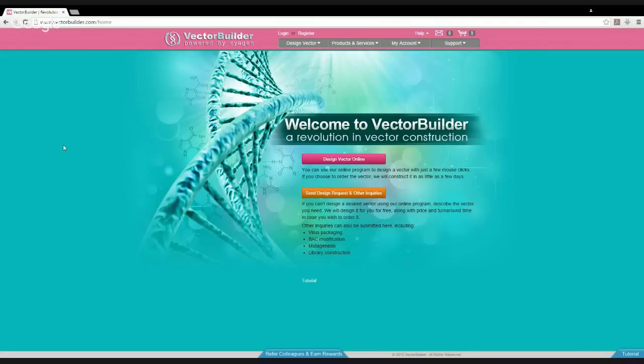So let's go ahead and get started. Here we can see the homepage for vectorbuilder.com, where you'll see two primary functions: to design the vector online and to send design requests and other inquiries. If there's anything that you would like to do for your vector that you can't do immediately through our online platform, feel free to click Send Design Requests and Other Inquiries, and we'll be more than happy to help you with a more customized order.